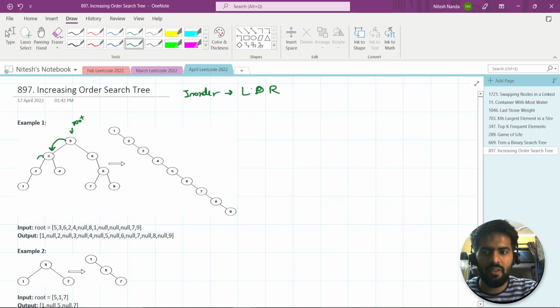Whenever we reach null, we will only call the left part. After this, this is a null, so we just come out here. Now we process our data. Now comes the call to data. We have to make this the root node, so we will make this a new node, which is 1. After this we will call its right part. The right part is null, so we just roll back and come here.